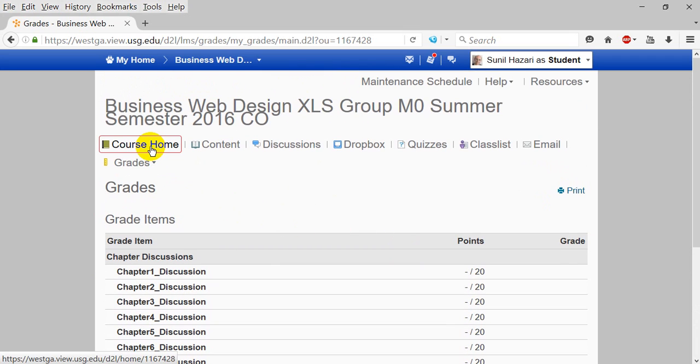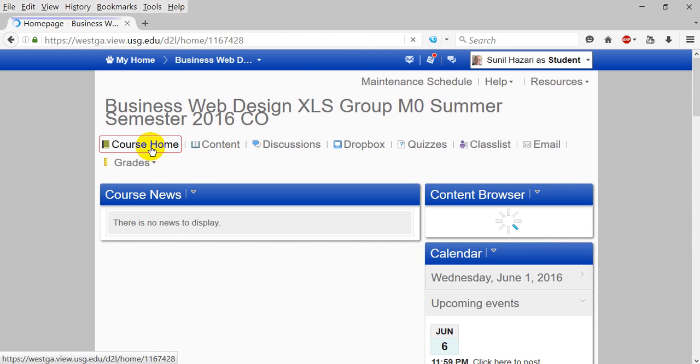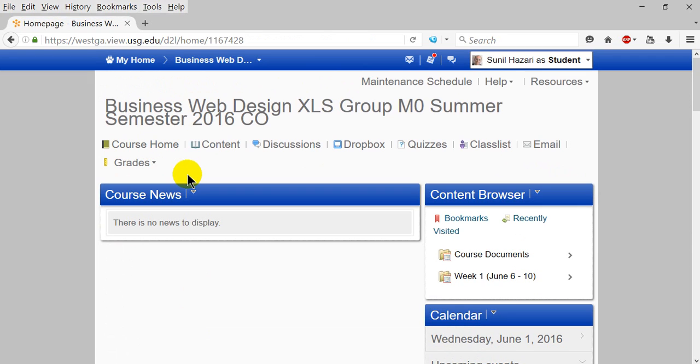So let me go back to course home and look at the 2 main components of the course. The news item periodically will show you any important items that are available. It will not give you a reminder for every item, so it is your responsibility to take a look at the syllabus and see what assignments are due at what time.